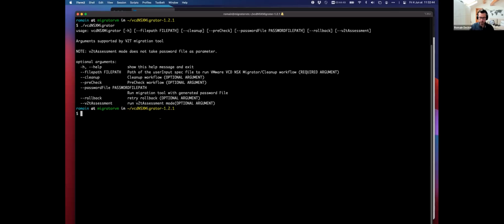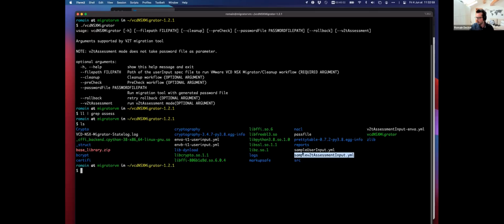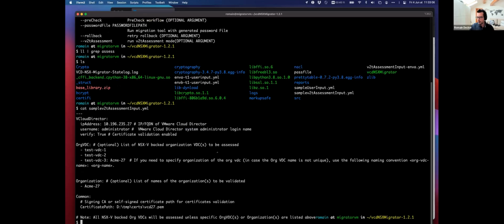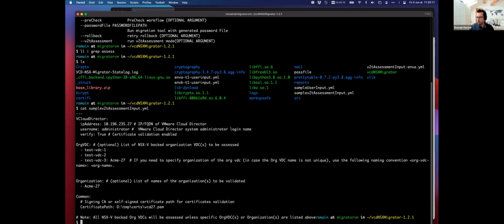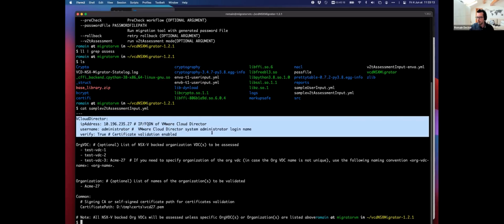And as usual, we provide a sample file for the assessment. So a YAML file, where we define how to do the assessment. The sample is just an example. The important thing is how to connect to VCD. So it's just the IP or the FQDN of the API endpoint.